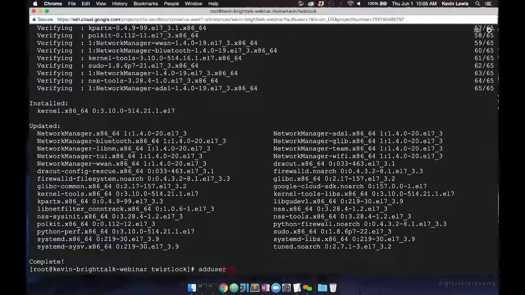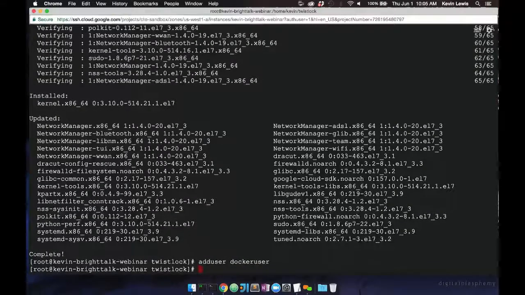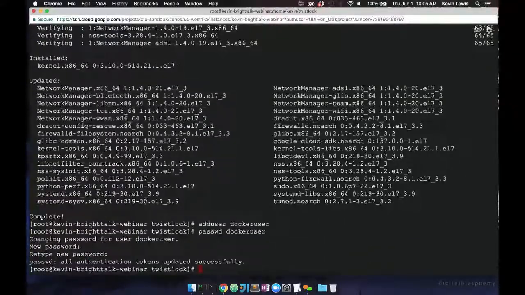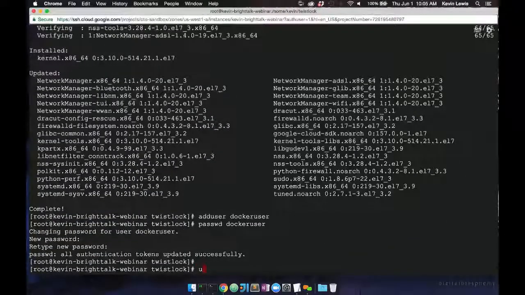So I'm just going to go ahead and do an add user. And I'm going to call him Docker user. I'll go ahead and set a default password for them. Okay, and then next thing I'm going to do is add the Docker user to the wheel group. And what this does is gives the Docker user the ability to run sudo commands.